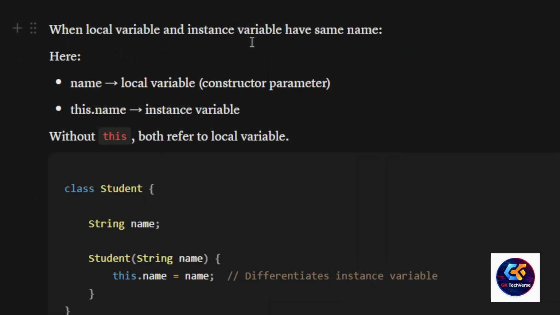When local variable and instance variable have the same name, let's say for example here, name is the local variable, and this.name is the instance variable. Without this keyword, both refer to the local variable. In the code snippet, if you see, the parameterized constructor has a local variable and the instance variable also has the same name. So to differentiate the instance variable, we use this. This belongs to the current class object.